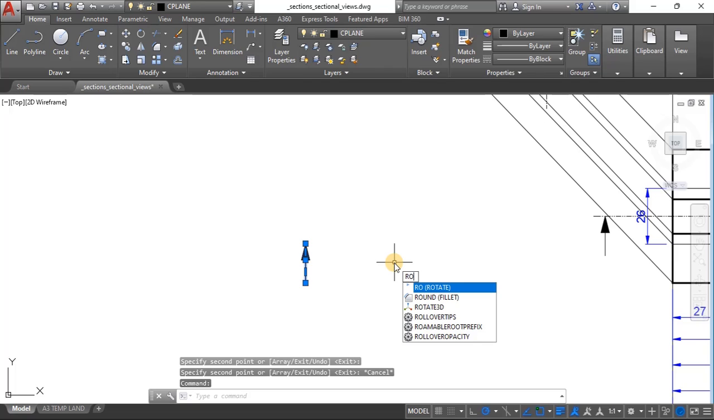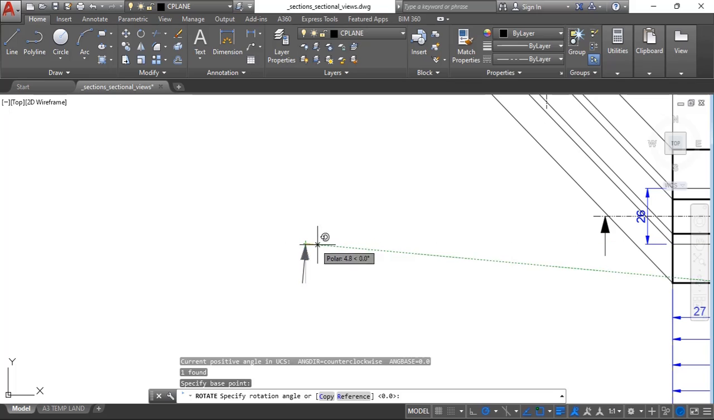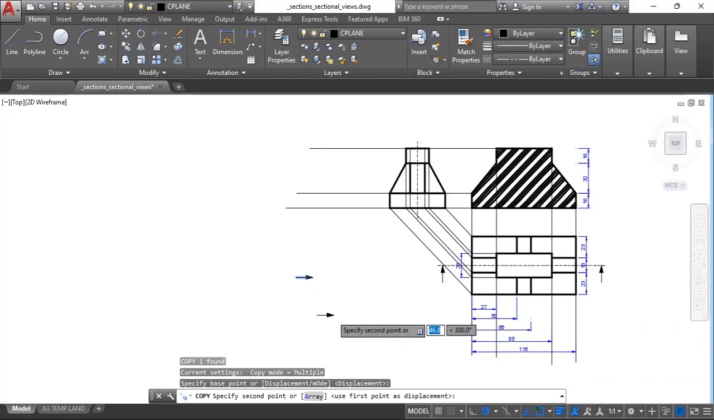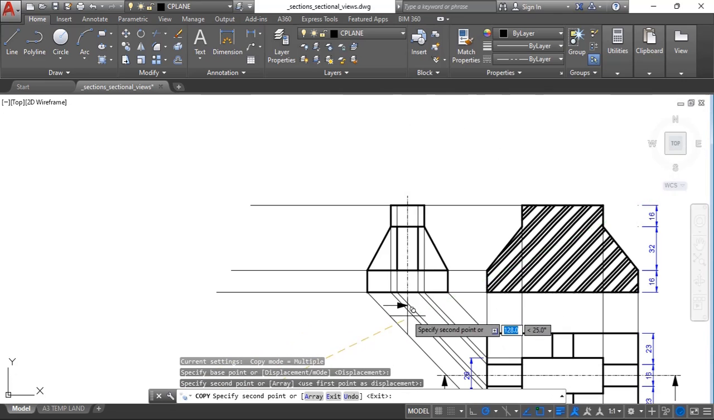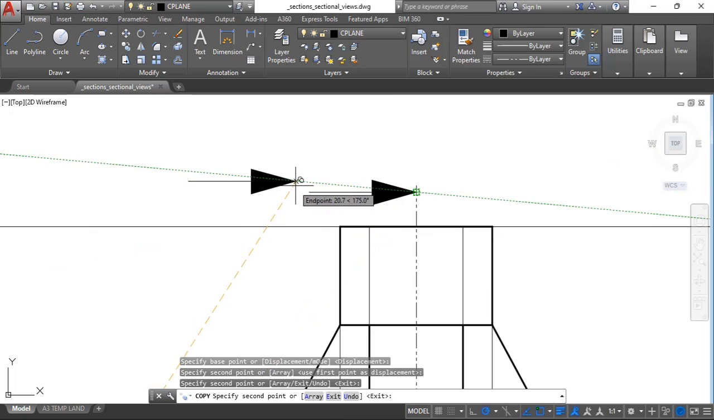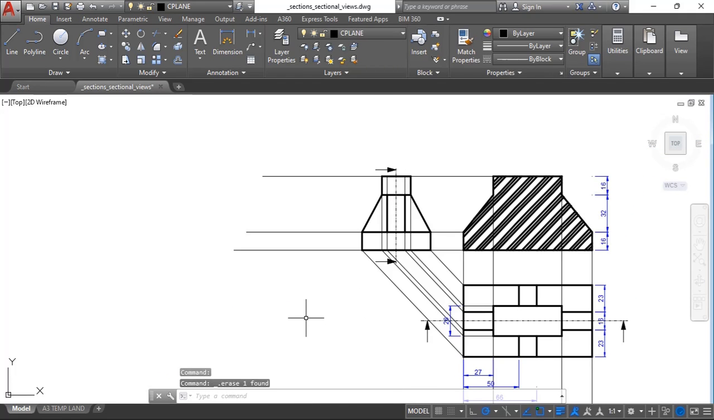So simply type RO, then enter, specify base point, this, then I'm going to move this. We could just copy it, just copy, specify base point, this, now put it here, nearest point there, and I'll put another one, nearest point there, and escape. And get rid of this.